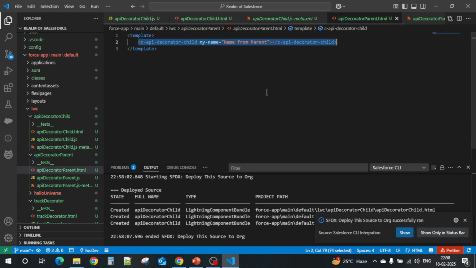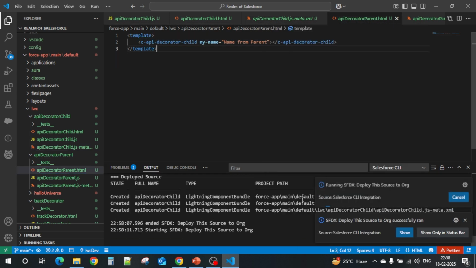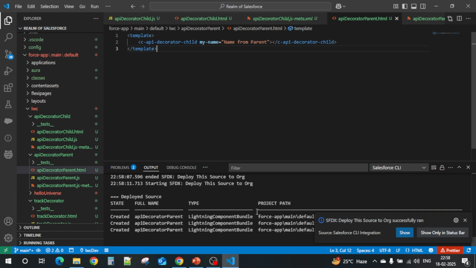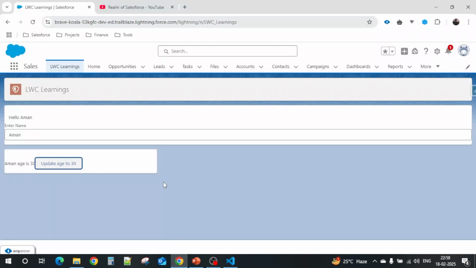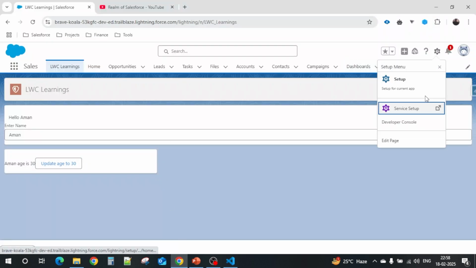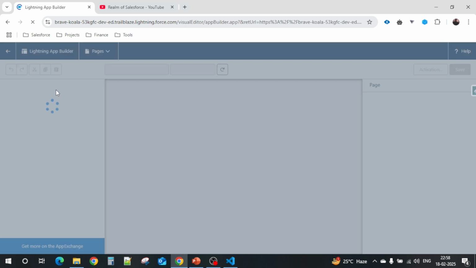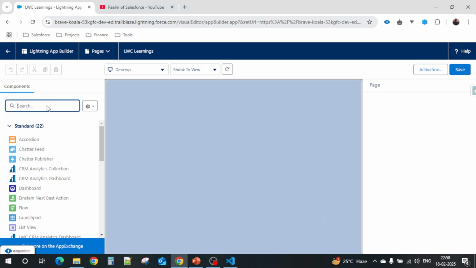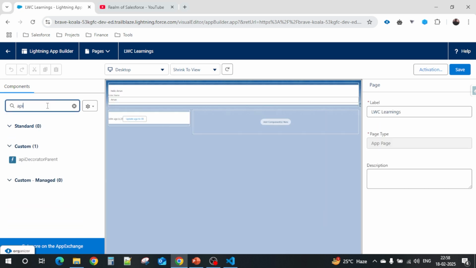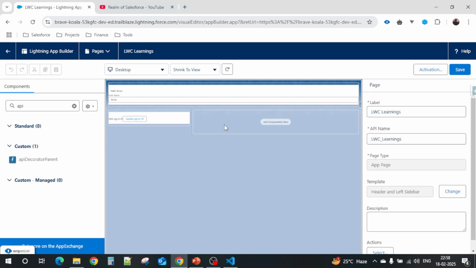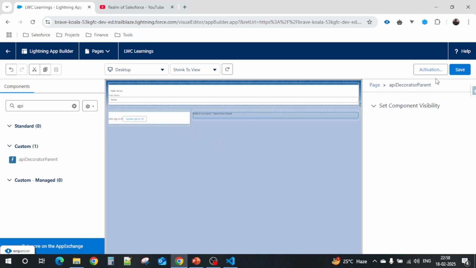Okay, now we will deploy the parent. Now if I go to the page, I need to add that into the application page that we have here. Go to edit page, API decorator parent. We only need to add the parent component because the child is inside this parent, so it will be visible here as well. Click on save, go back.